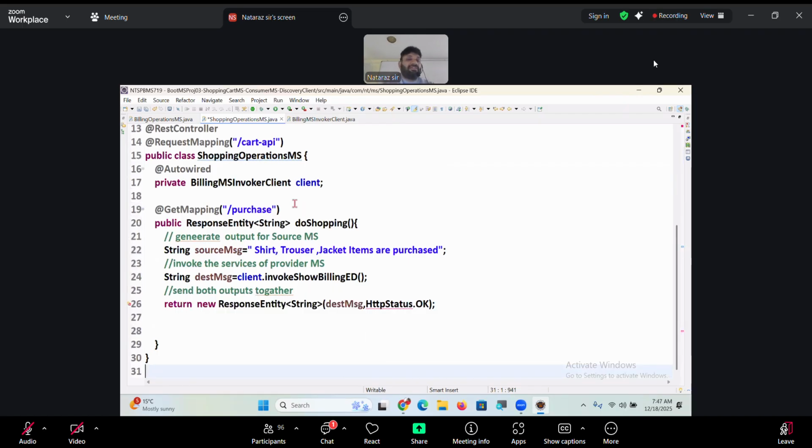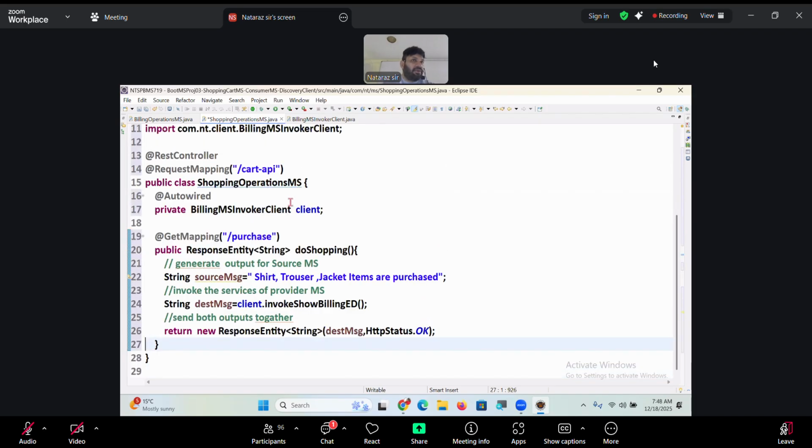Tell me, boss. Client component is injected. Using the destination component, consume endpoint is invoked. That output, source MS output, both outputs are mixed up and delivered, right, guys. Okay, that's good.